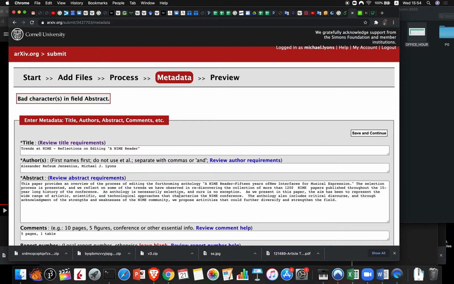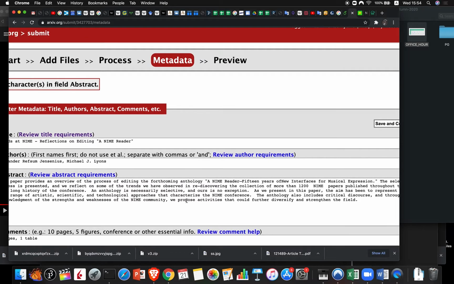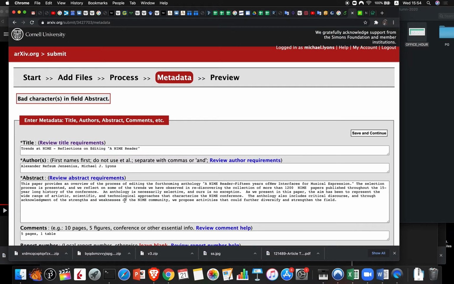One more in the abstract, but it's not so nice as to tell me where it is. So I'm going to have to search for where this might possibly be. I have no idea what the problem is. It's not popping out at me. Oh, maybe this 15-year dash was not retyped. Let's try that. I wish they could fix this problem. This is one of the downsides of the submission form. Otherwise, it's pretty solid, I think. Still a problem.